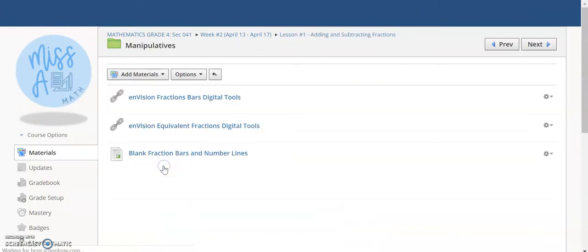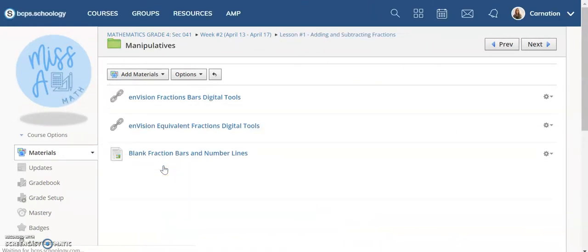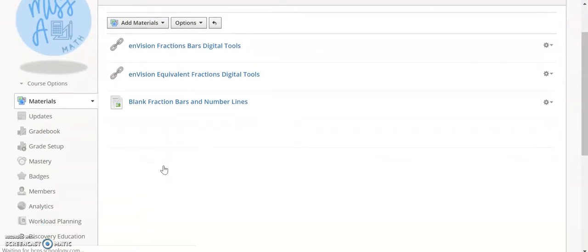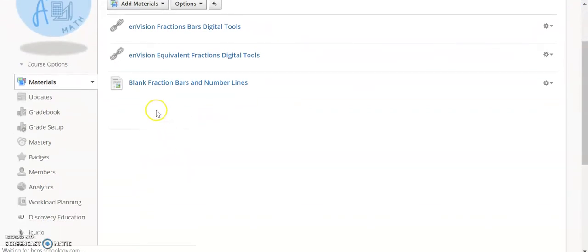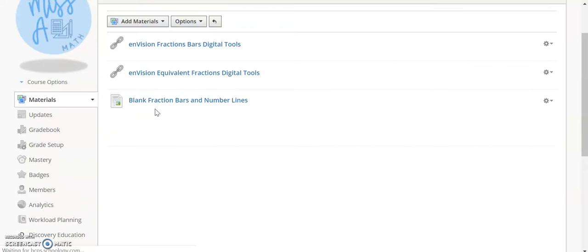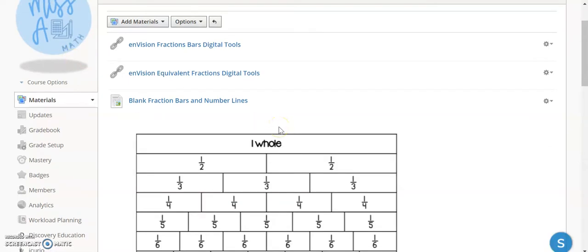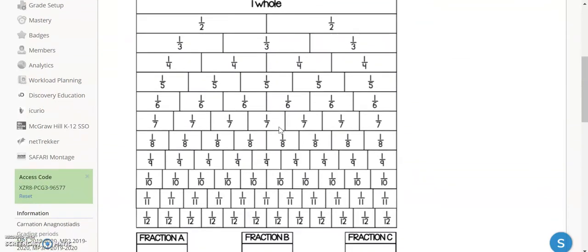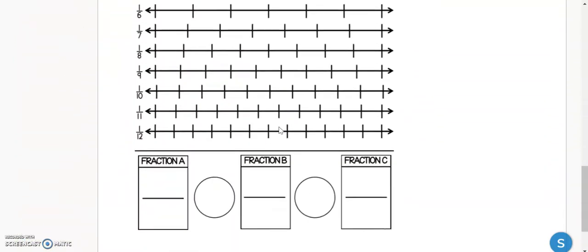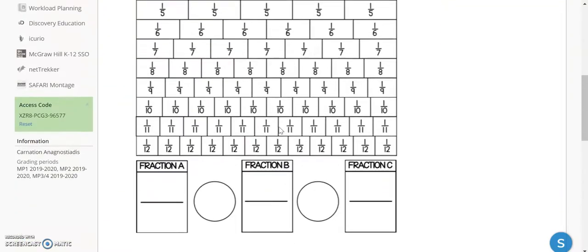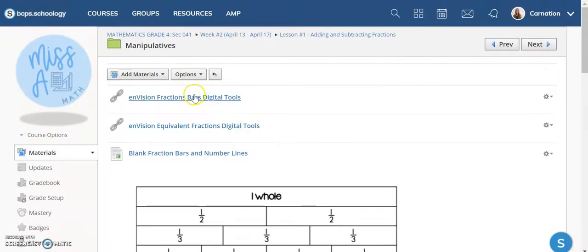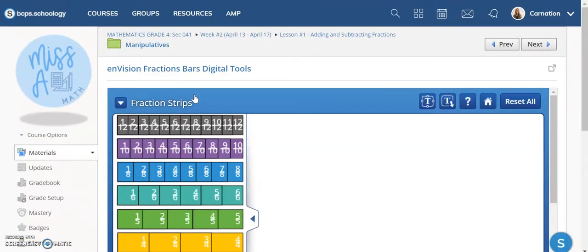And the last one is your manipulatives. You have the blank fraction bars and number lines. It just will take a second to load. So these are the print resources we used in our journals back in class, but I also have some digital resources that you can use. If you just click on these links, it'll take you there.